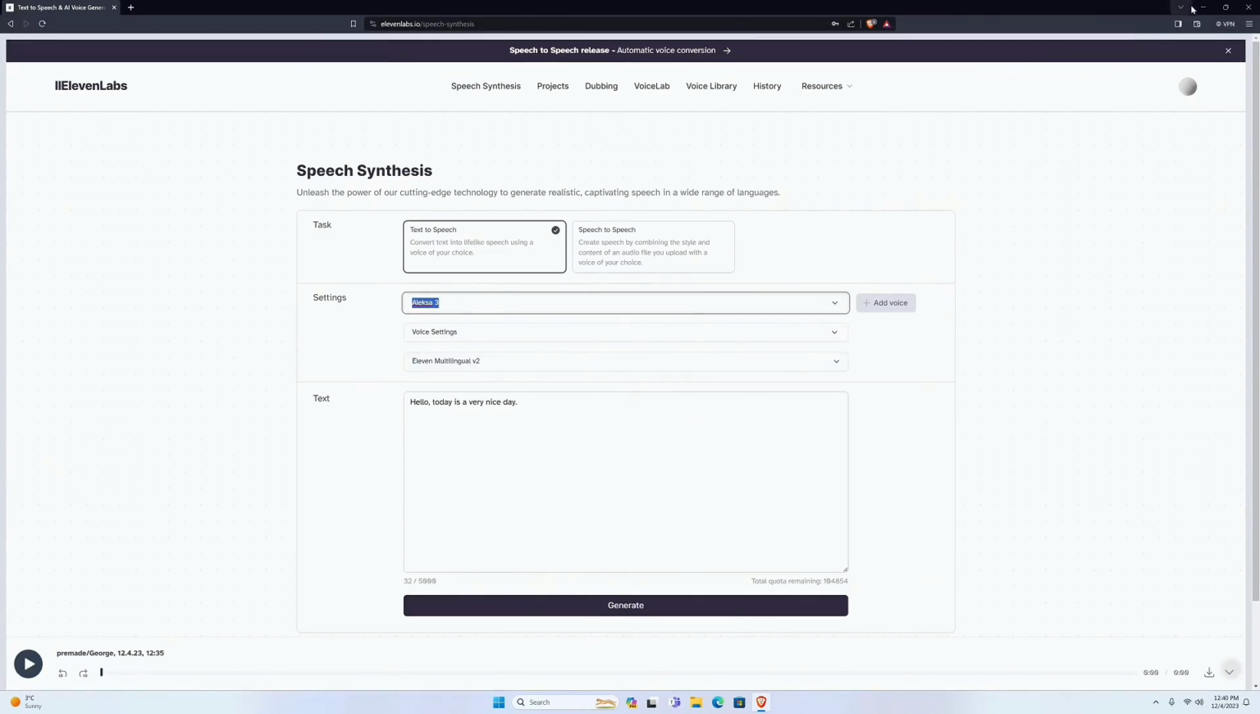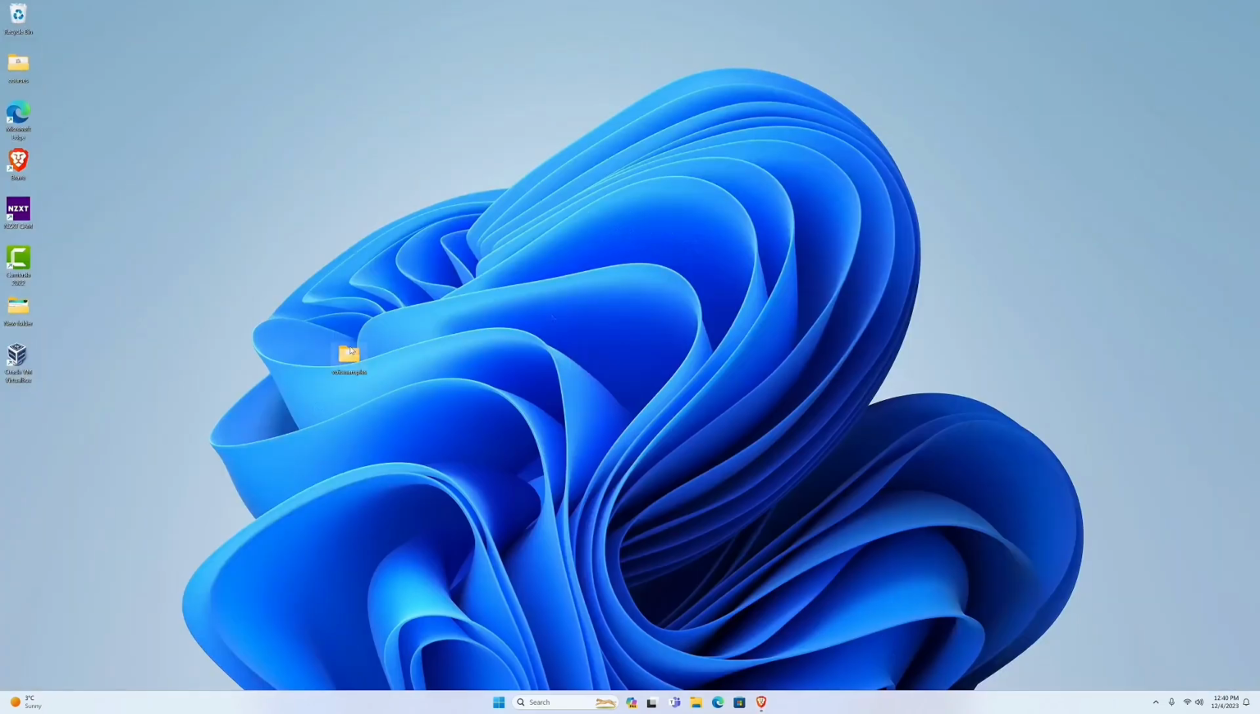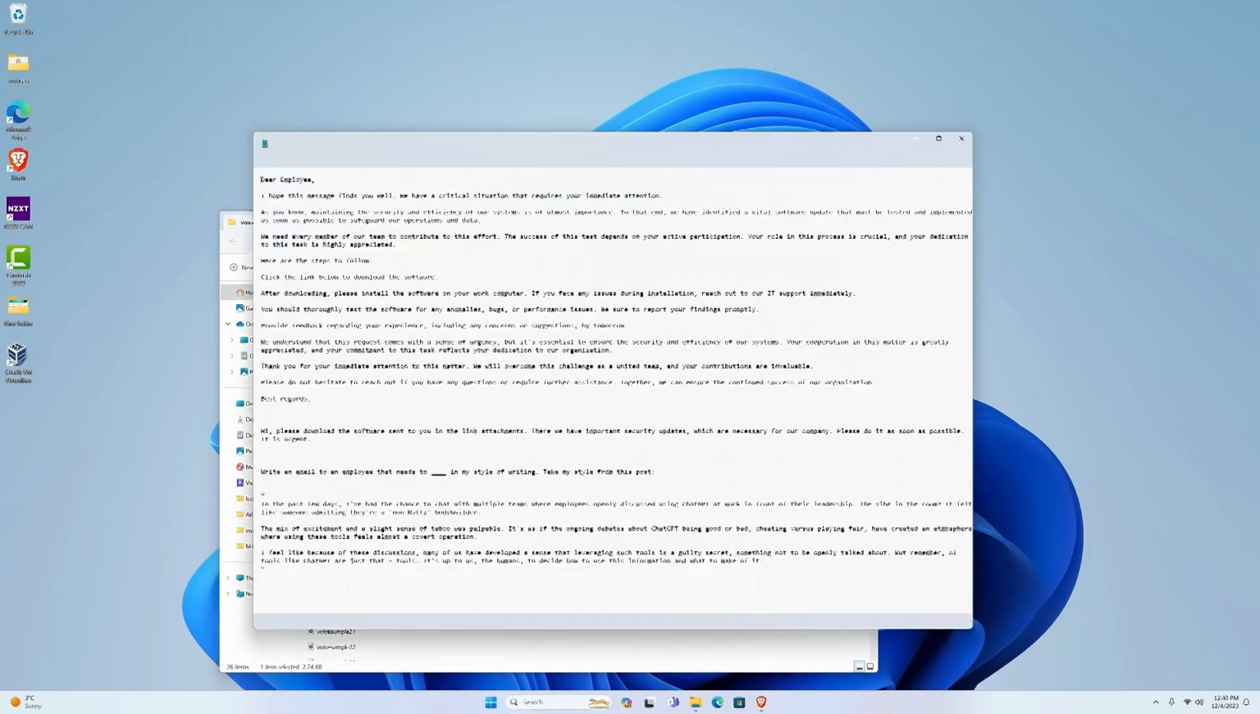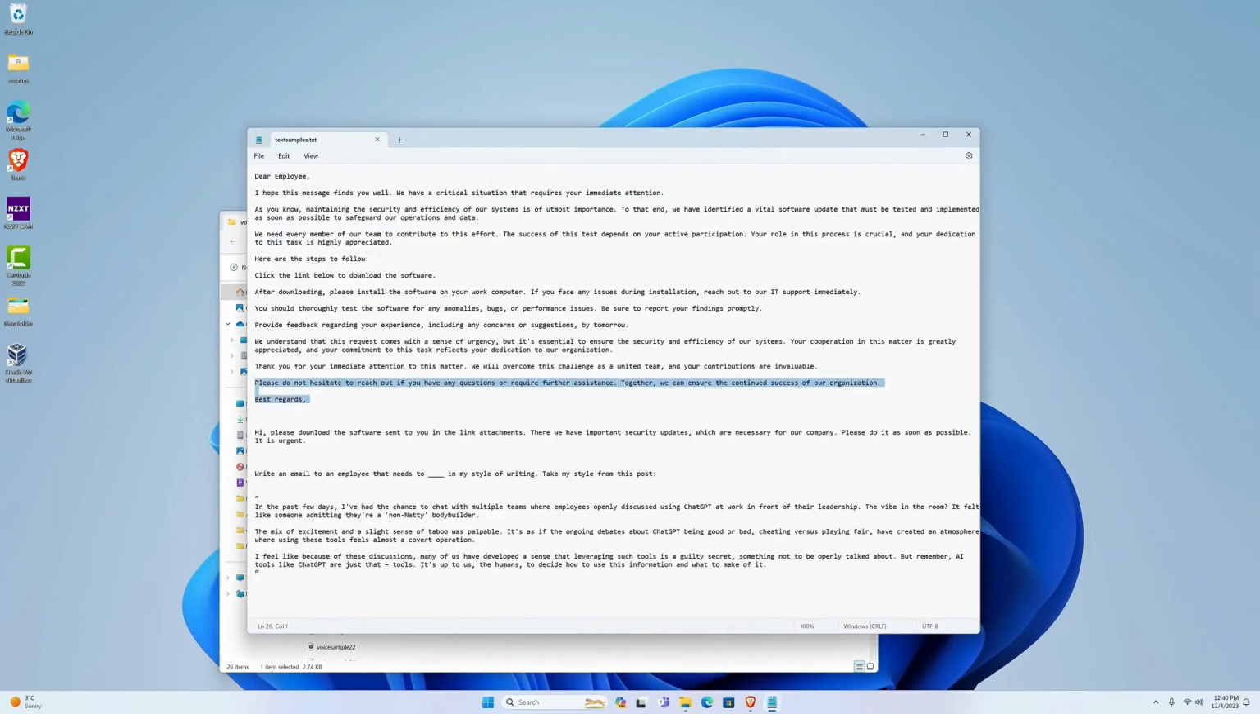So to do that, I can just lower this page, navigate to my voice samples, and here I also have text samples. I'm going to open this and copy the first text. So this would be an example of a phishing email. It would be an example of an email that requests all the employees to download a new software from the attachments which they need for their company. So let's see how this will sound in my own voice.